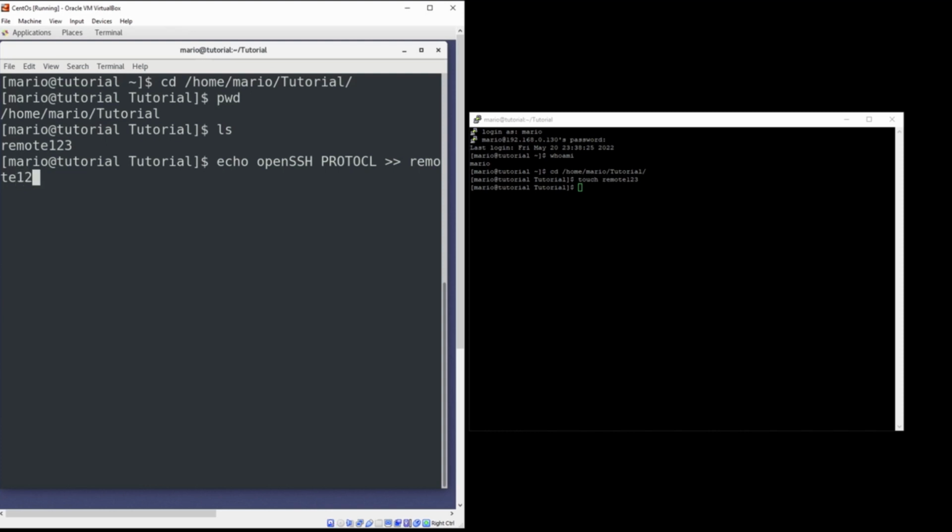Now from our PuTTY session, we'll type in cat space remote123. And there we have it, OpenSSH protocol. Before we finish, just delete this from our PuTTY session by typing in rm space remote123. Now back to our terminal, let's check for the file, and there we have it, our file is deleted. And with that, we conclude our chapter on the OpenSSH service.